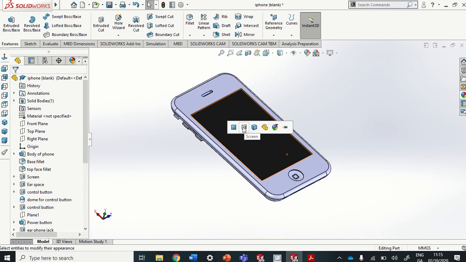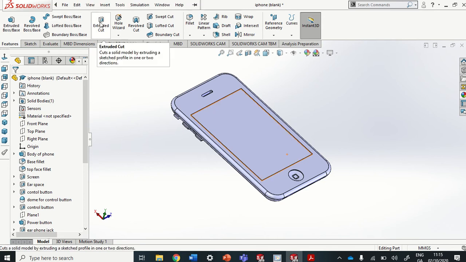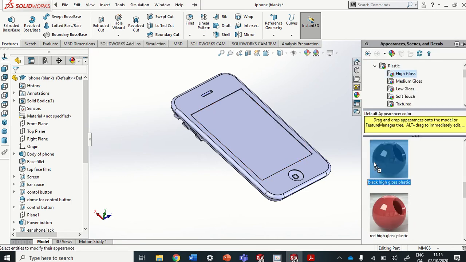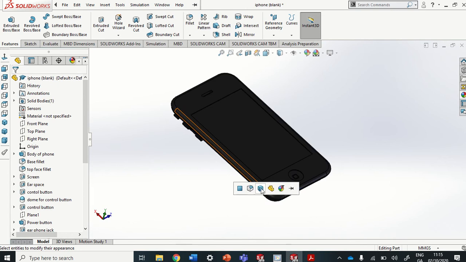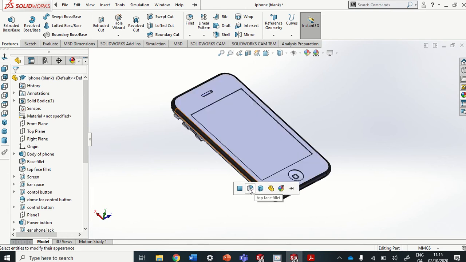The next one then is the feature. So the screen was a cutout and it was an extruded cut, so it's only applying it here to that feature, that 3D feature that was up here. It was an extruded cut. Okay, if I go and do it now to say one of the fillets here and go to the feature, you'll see it's only doing that feature that those fillets were created with.